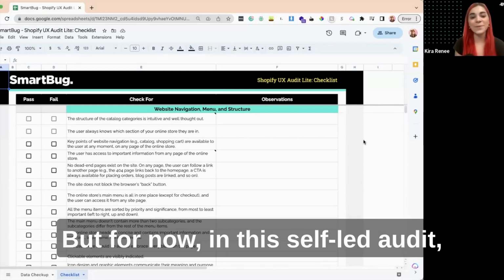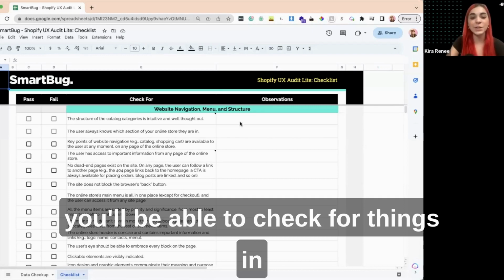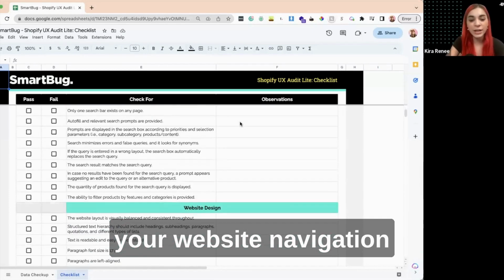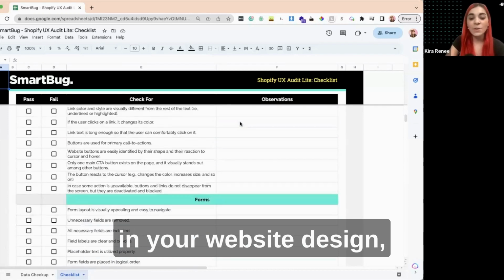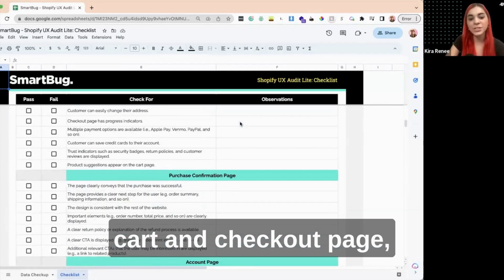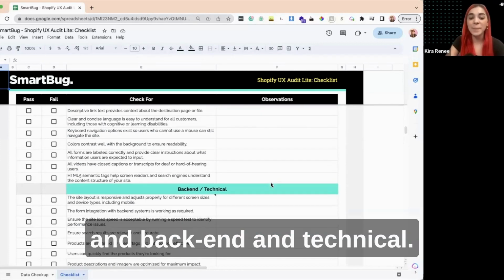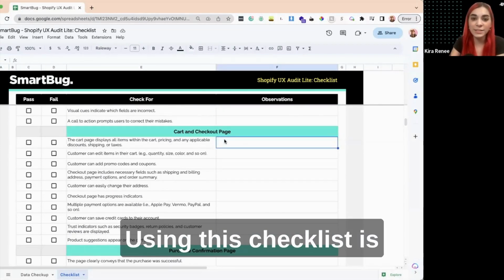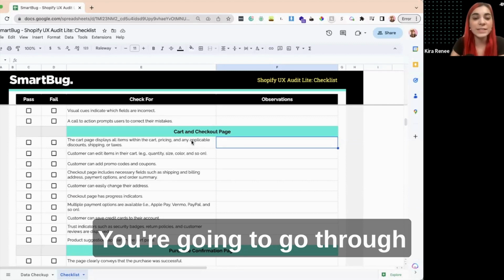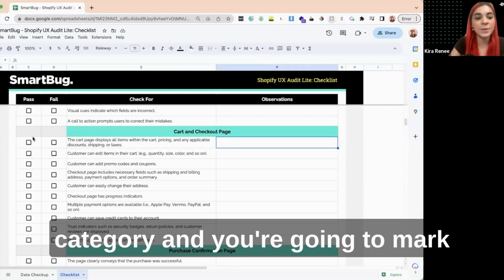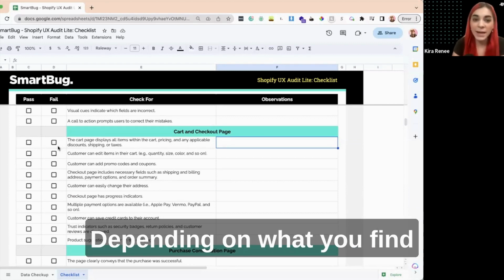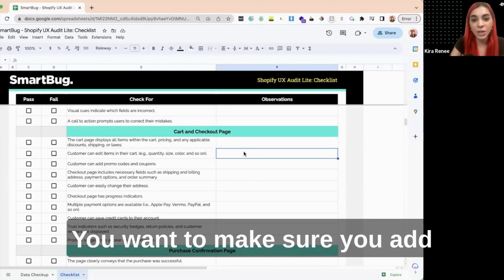But for now, in this self-led audit, you'll be able to check for things in your website navigation and menu structure, in your website design, forms, cart and checkout page, purchase confirmation page, account page, accessibility, and back-end and technical. Using this checklist is pretty straightforward. You're gonna go through each of these items and each category, and you're gonna mark either pass or fail. Depending on what you find, you wanna make sure you add your observations here.